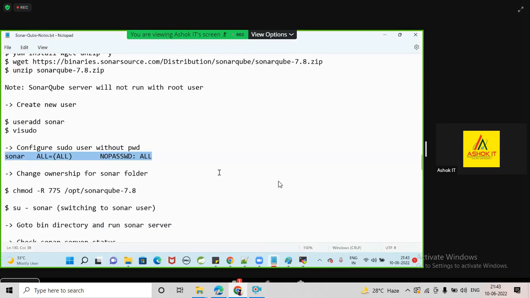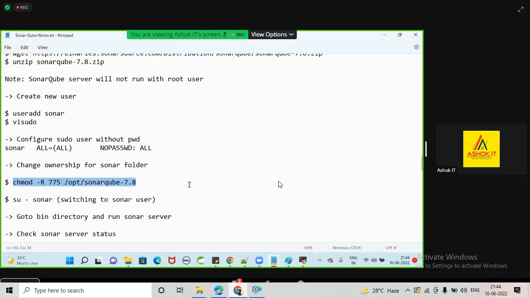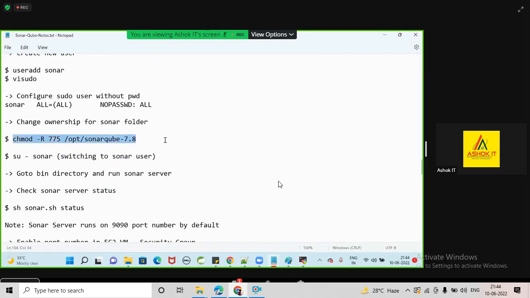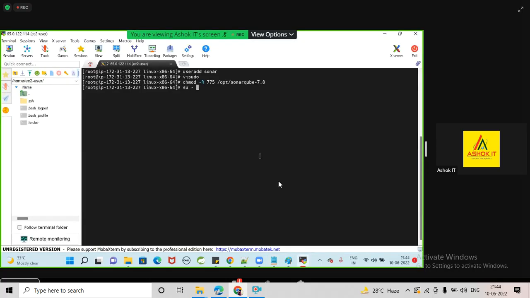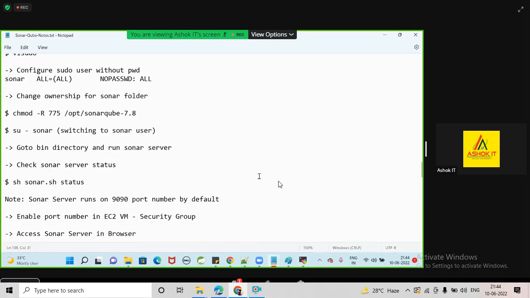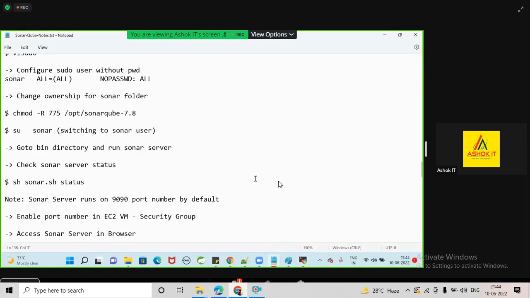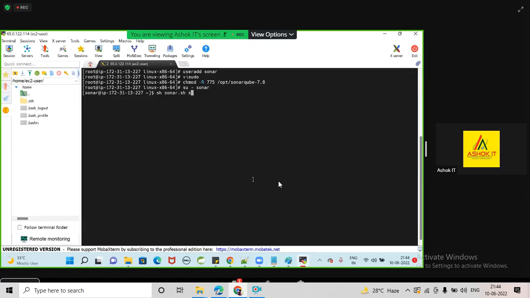I have done that. Next, change the ownership of the sonar folder. I'm using the chown command to change the ownership of that folder. Now, once the ownership has changed for that folder, I'm switching to the sonar user account. su sonar. I switched to the sonar user account. Then we use the sh command to check the status: sh sonar.sh status.